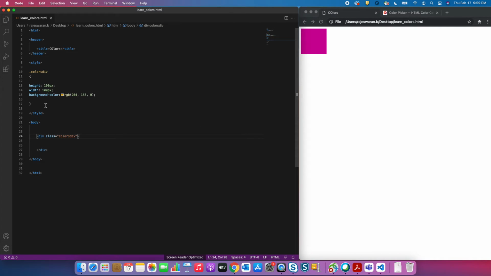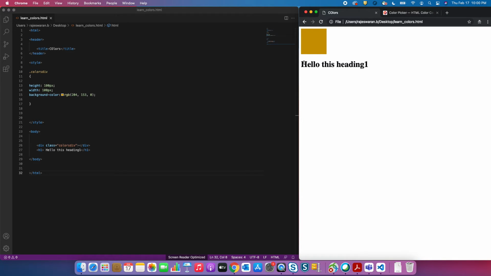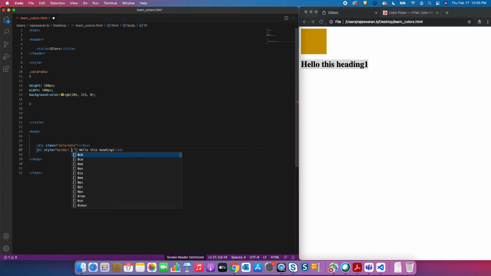So this is not just for a div. Let me go to a different component. Let's close this div and create a heading h1. Now you see, hello, this is heading 1. Look at this, there's no color. And how do you add the color? You can add the color by adding a style here, but always use the standard way so you can reuse it.